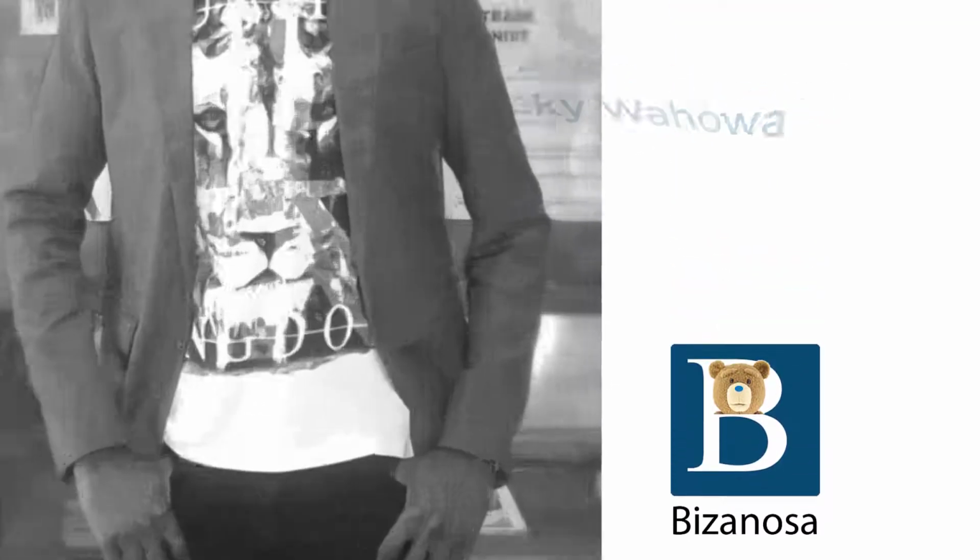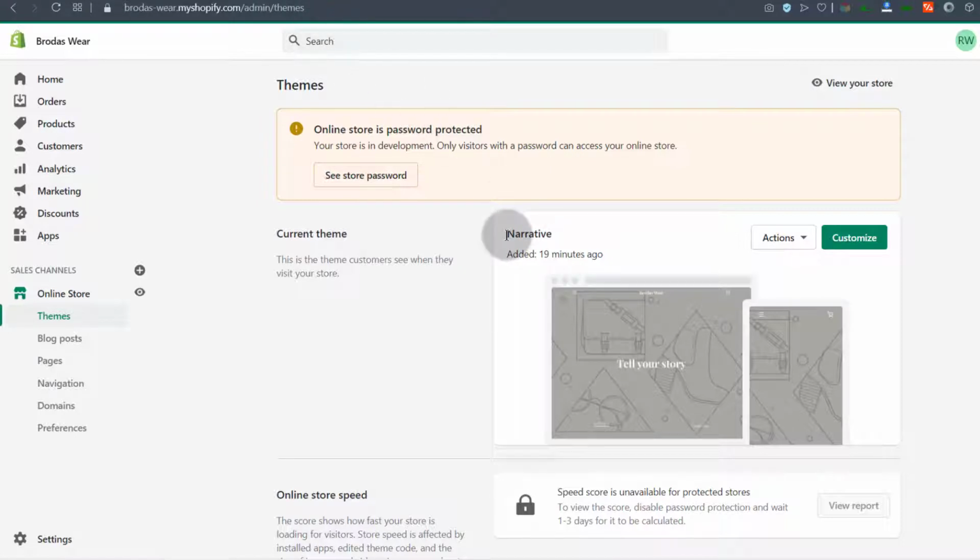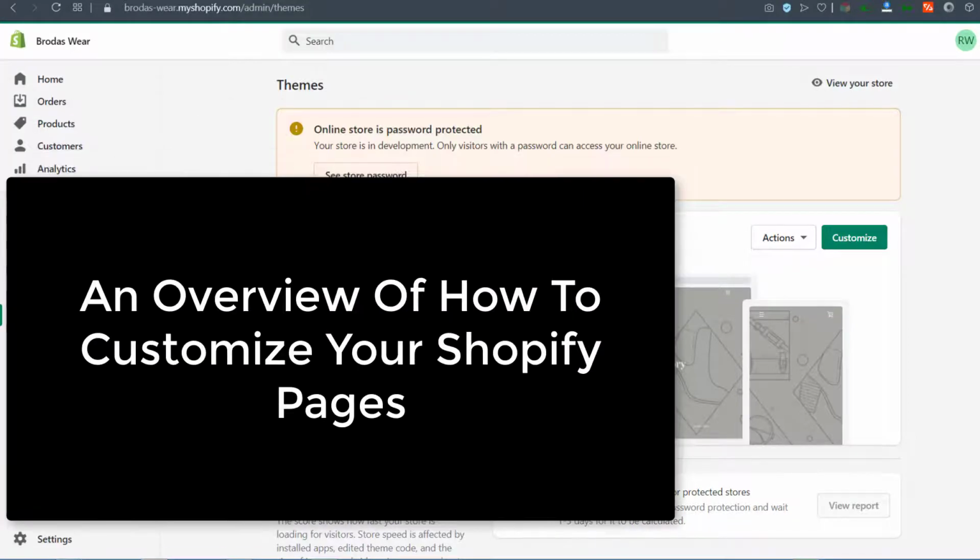So in the last section, what you saw was how to work with Shopify themes. You saw how to install a new theme if you want to, how you can duplicate the theme if you want to edit the code, how you can customize some parts of the theme if you do want to. Now, in this video, let's start designing our site.